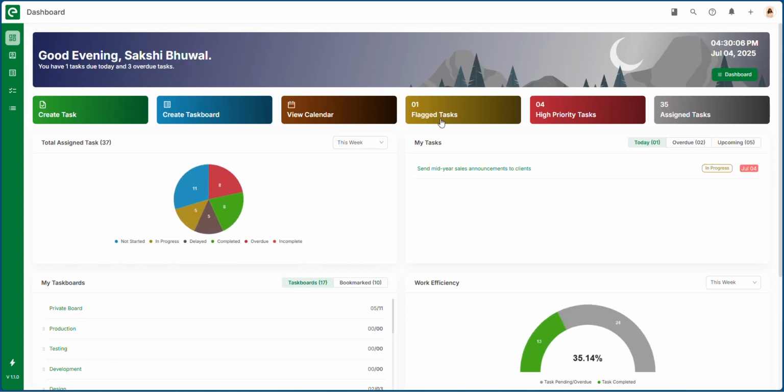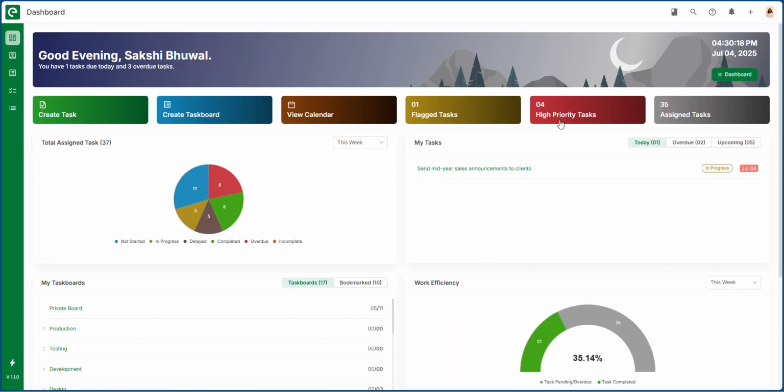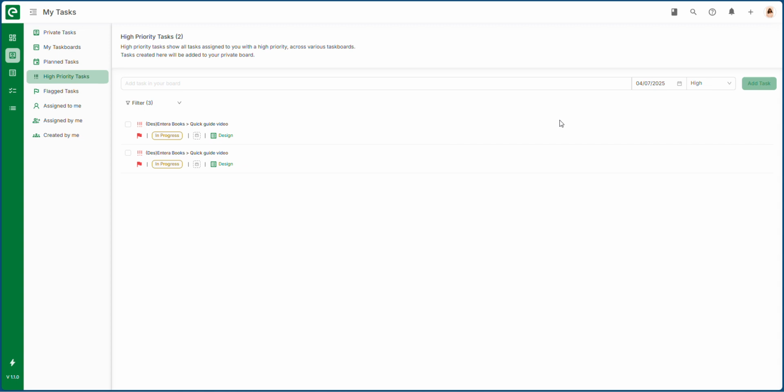The flagged task card displays the total number of tasks you flagged across all taskboards. Clicking on it will take you to the detailed list of those flagged items. The high priority card shows the total number of high priority tasks currently assigned to you. You can click on it to directly access detailed information about these important tasks.